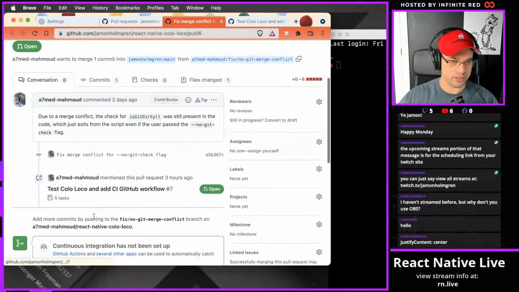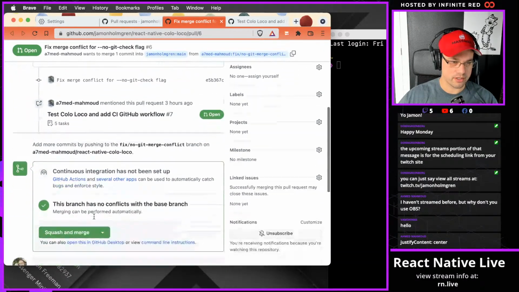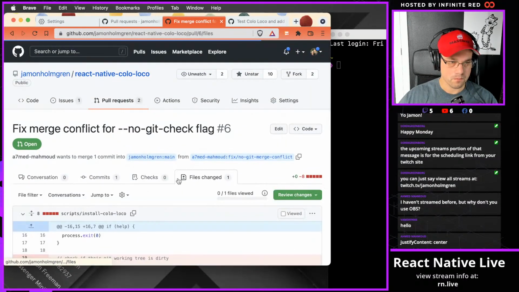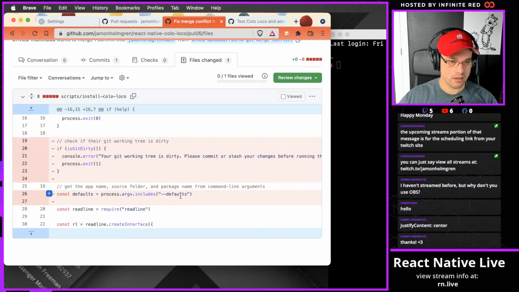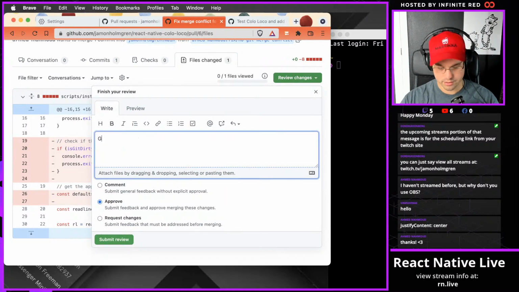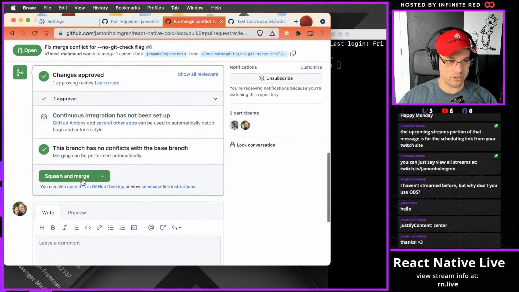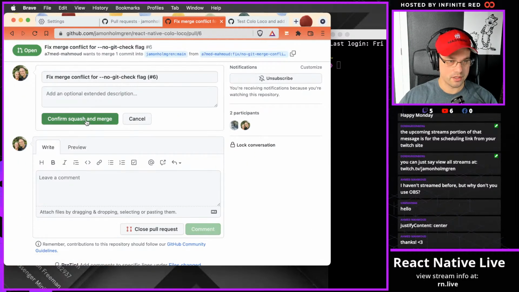Due to a merge conflict, is get dirty is still present. Oh, I missed this somehow. My bad. Yeah, I think I messed this up. Good call on this. All right, let's get that fixed. Good catch. Submit review, and let's merge that puppy. We should set up continuous integration once we have tests.